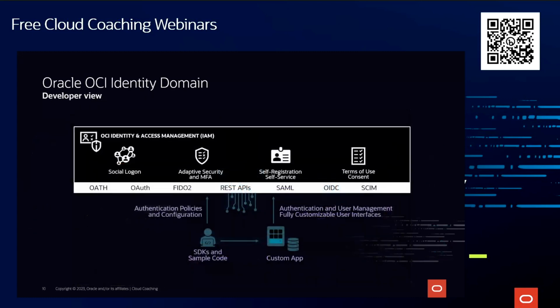We also have a good set of development tools and SDKs available if you'd like to build your own applications that integrate nicely with Identity Domains. Sorry, it's not IDCS, it's Identity Domains. There are a number of the standard REST APIs that you really need and would like to see in a development platform.